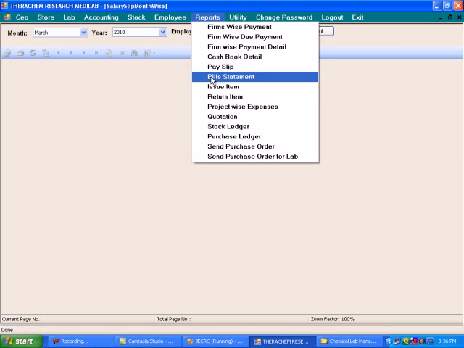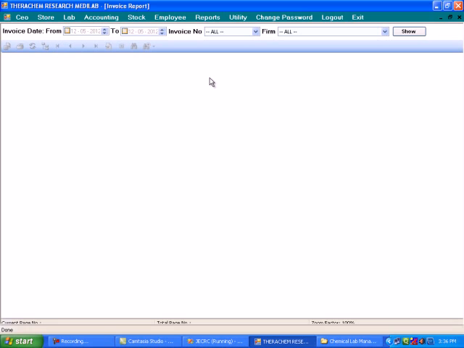The next is bill statement. This is the form through which you can see the report of bill statement. You can see all the bill statements.